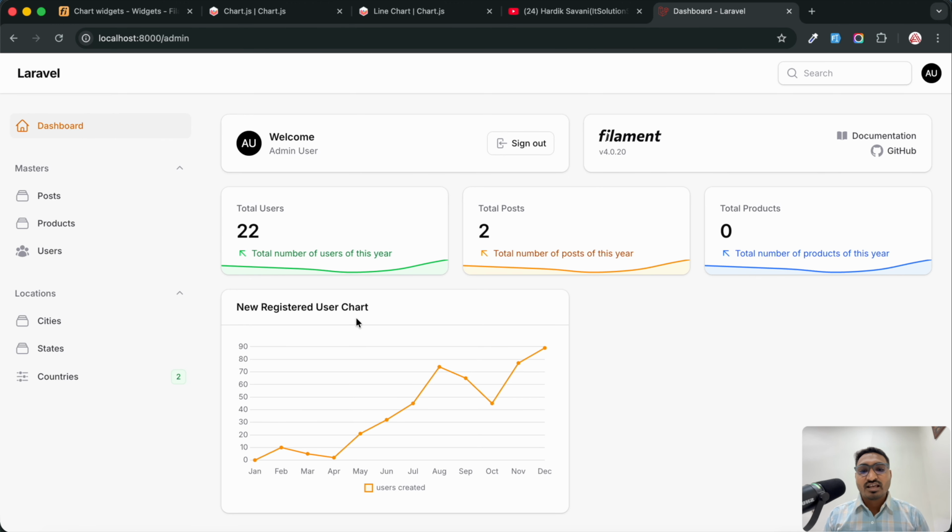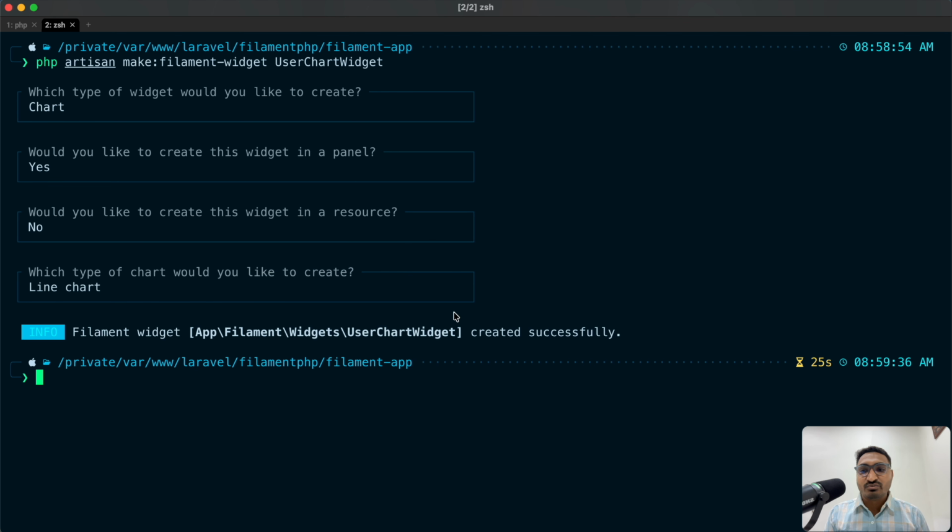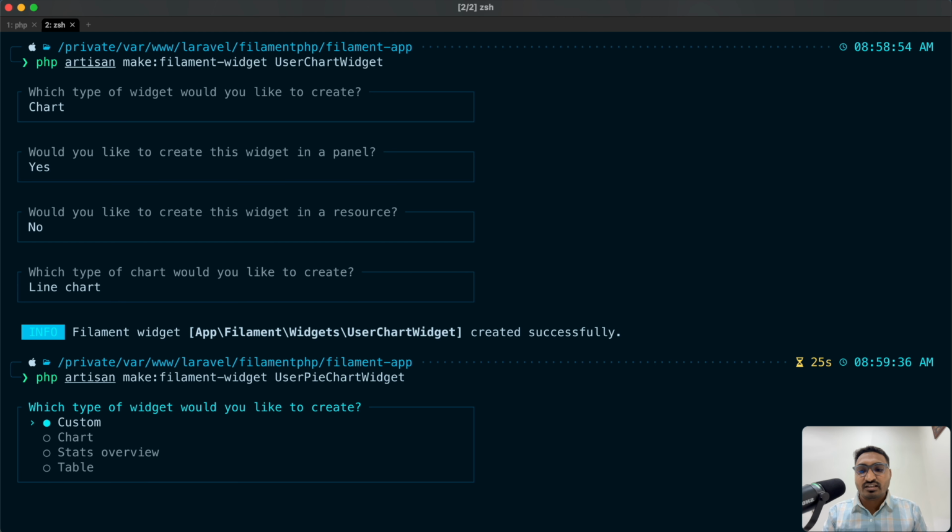So this was the line chart, but what if you want to use the pie chart? Let me quickly create a new class. Just php artisan make widget, and I will call it user pie chart. Okay, and hit enter.